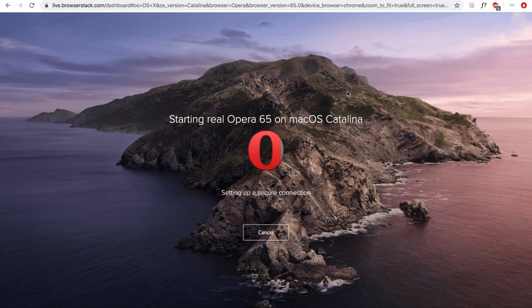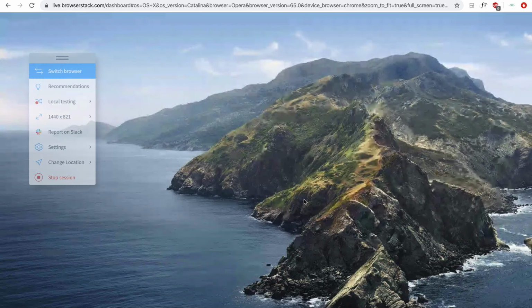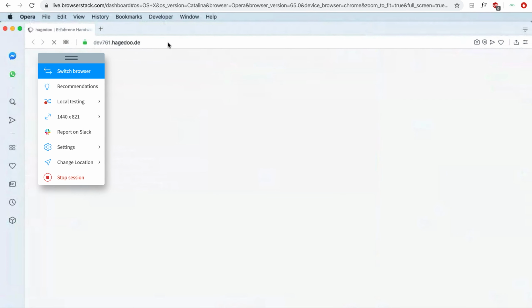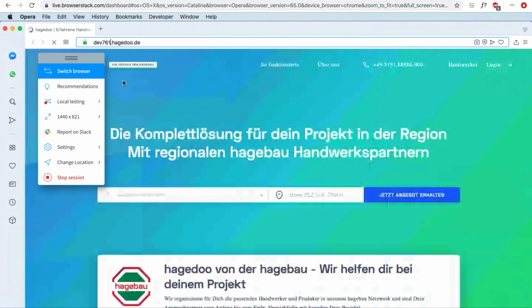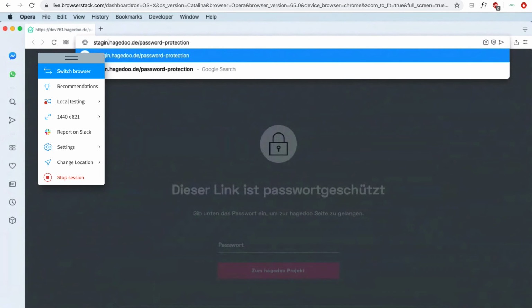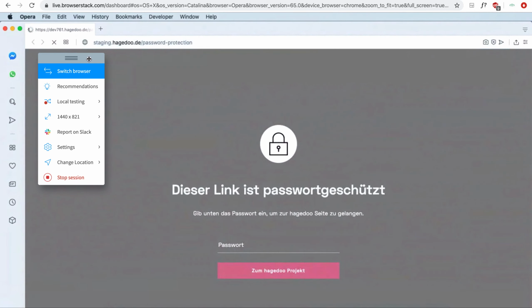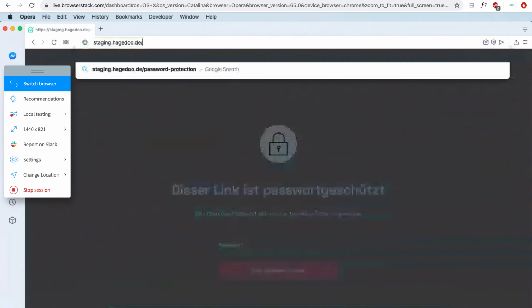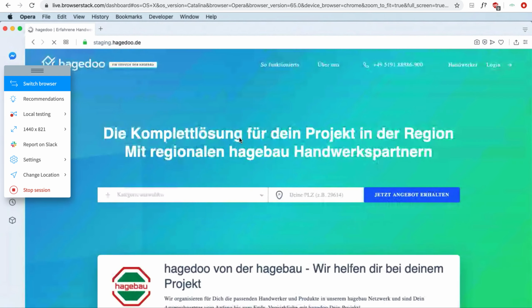And we wait till it uploads. And this is a real machine. This is a real computer. So here I'm gonna put my website that I'm testing. Just gonna remove this part. It should allow me without any password.